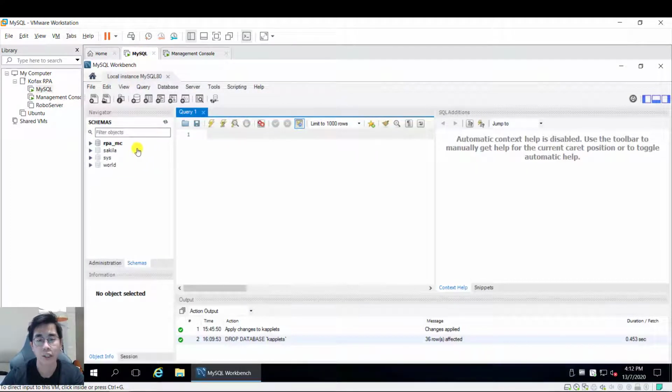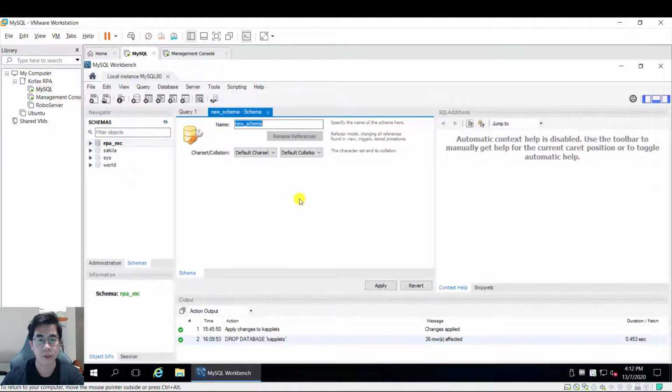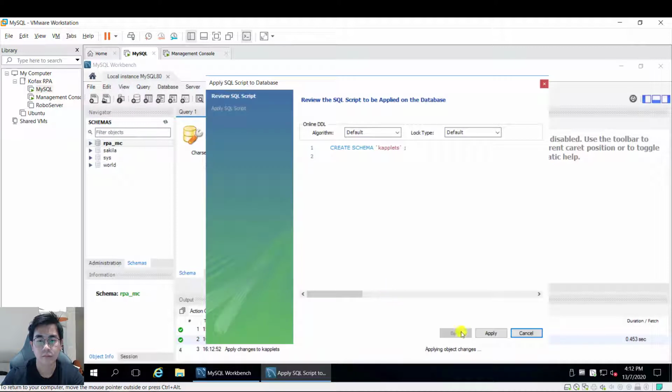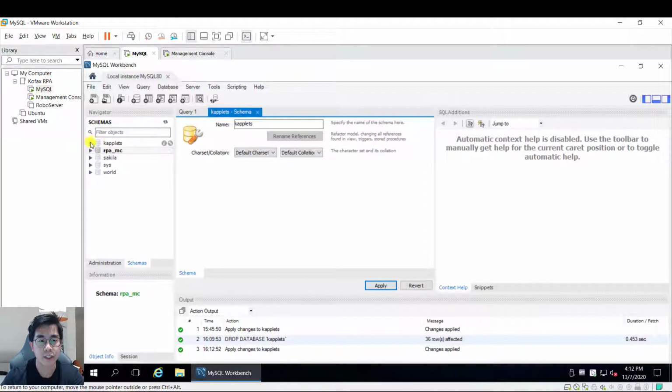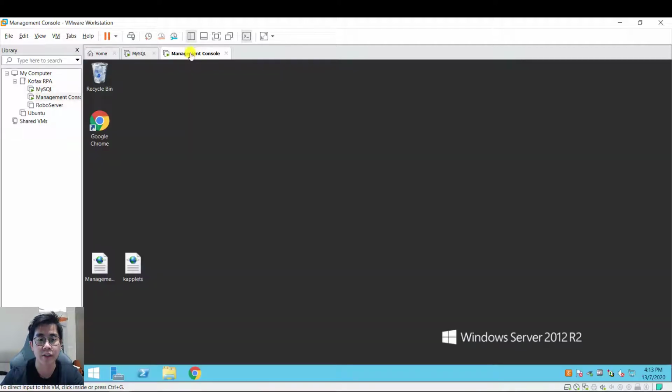Okay, so now we are looking at the database server. In my case, I'm looking at MySQL. I want to create another separate schema for Kapplets, so right now I'm going to do that. I'm going to create a schema and I'm going to name it Kapplets. Note this exact name down, you'll be using it later. Okay, so you can see that the schema Kapplets has been created. That's all you need to configure on your database server.